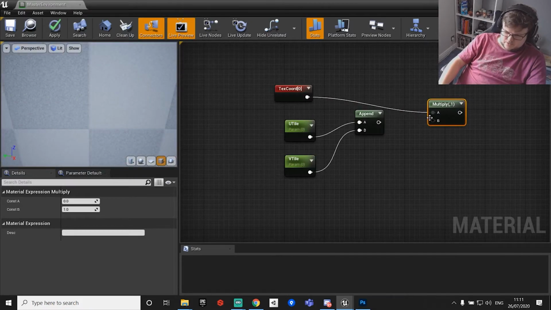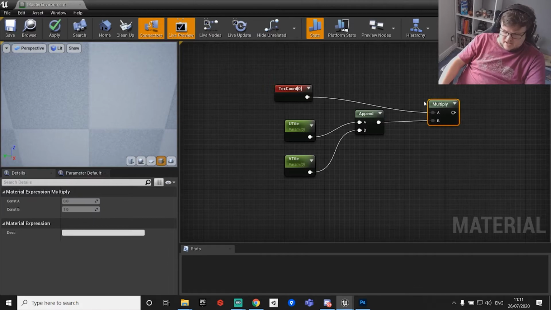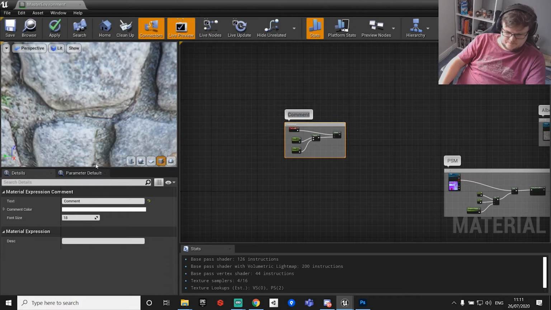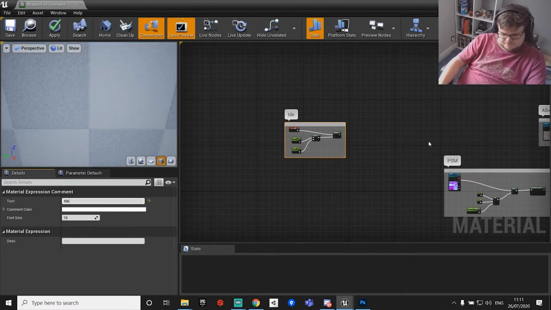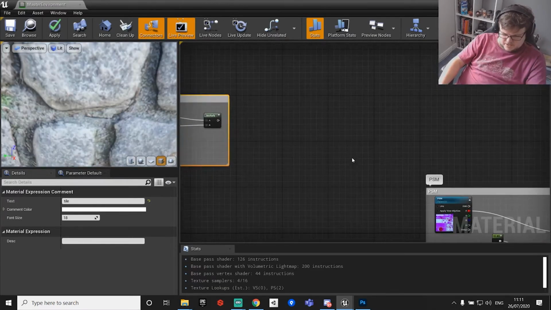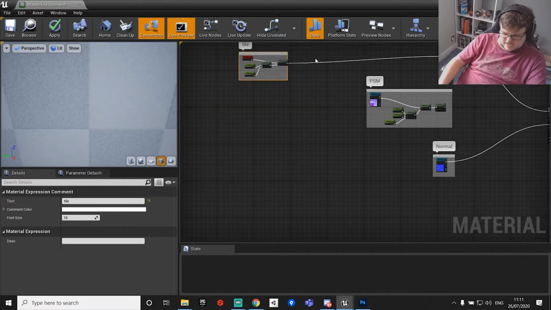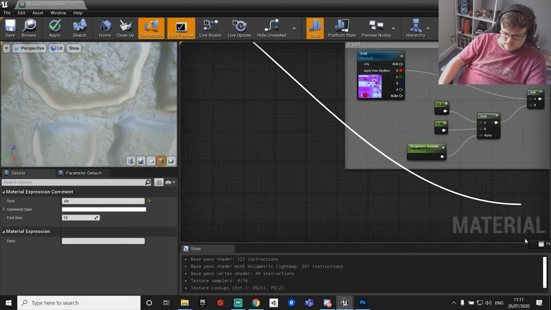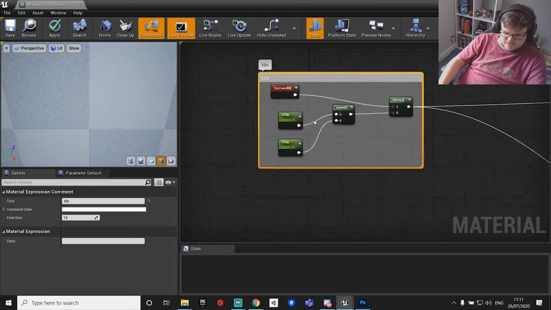I'm going to take the texture coordinate, which is going to be base. This is going to be base 1. Okay. And then that's created your tile. Now, if I select this and plug it into the UVs and the normal UVs, it's going to allow me to tile these.